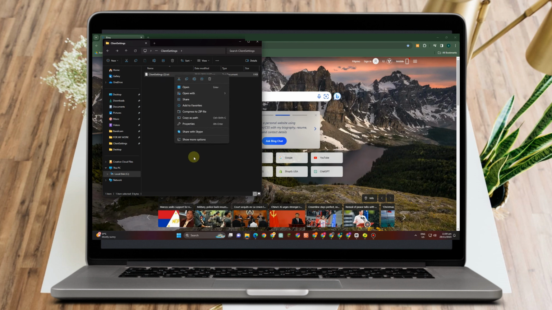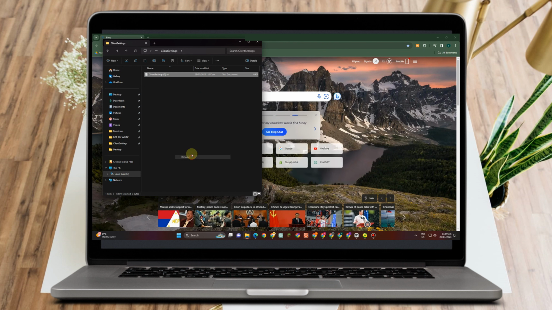And then right click again, show more options. Now change this TXT to JSON. And then after that, double click.